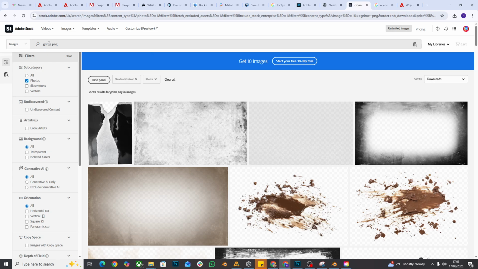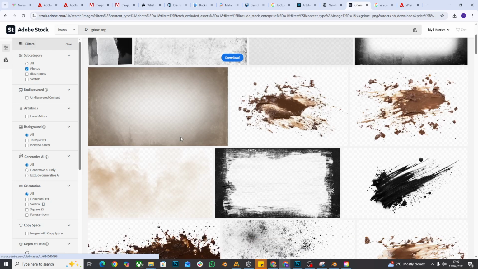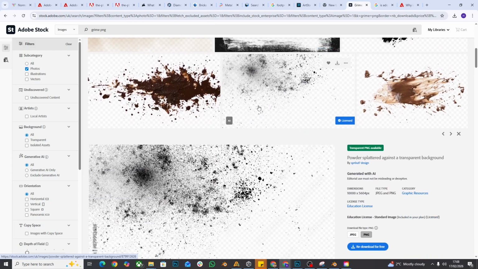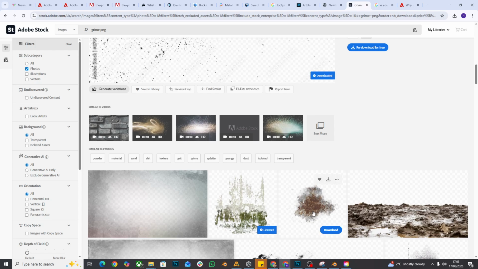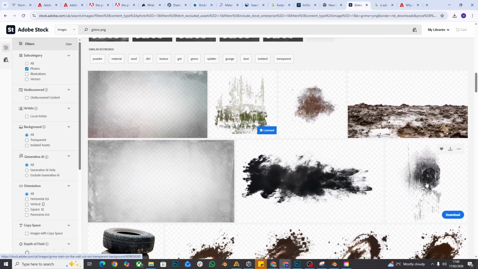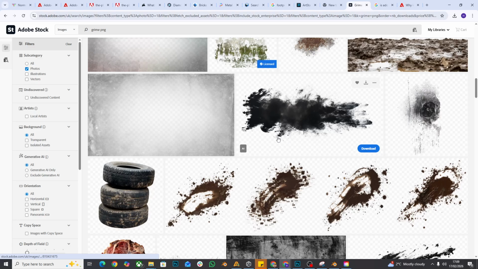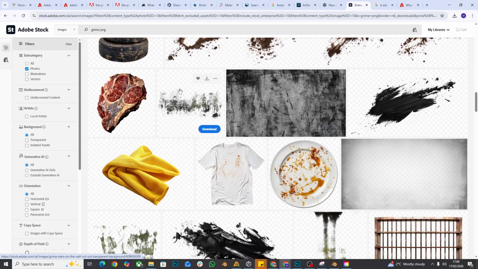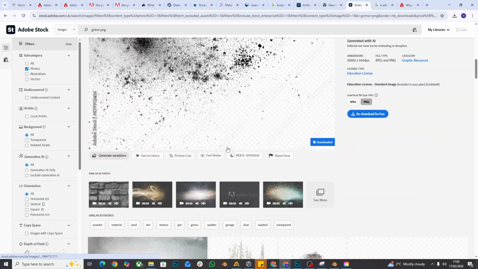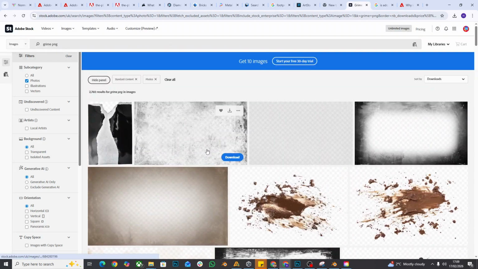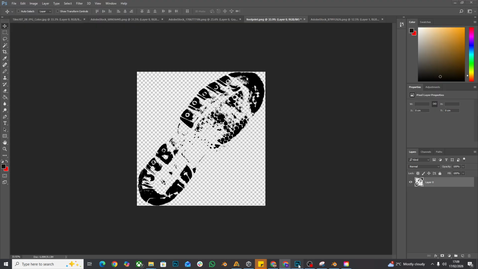So, for instance, I put in Grime PNG. There's quite a lot of images here that are transparent that I could use as decals for texture maps and stuff. Or I could put this into Substance Painter or Substance Designer, for instance. So there's a lot of great images here that could be used. For instance, I got this dirt texture here and a few others. So you can always pick and choose what could be useful for you.